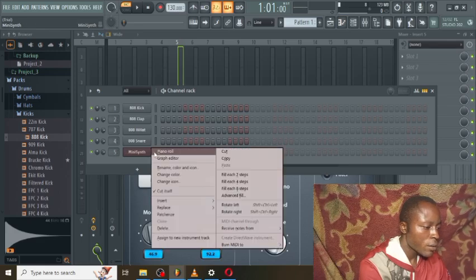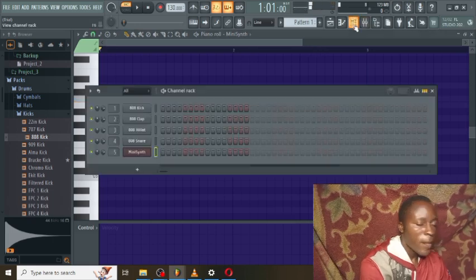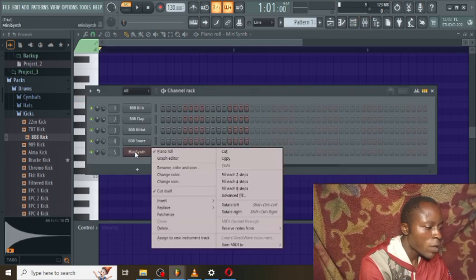I'm going to right click and press piano roll. As you can see, I'm going to change it. It's not sounding very good. I'm going to right click and delete it.